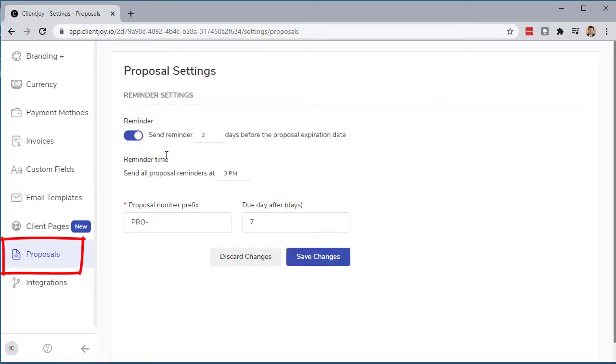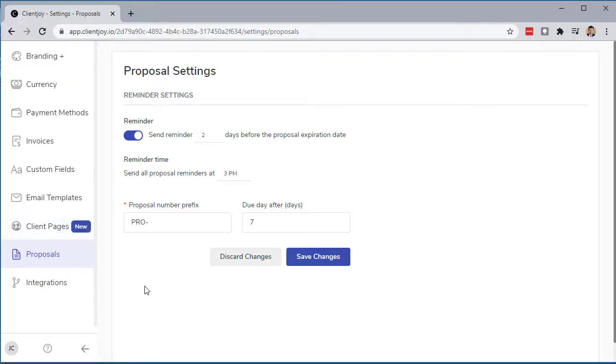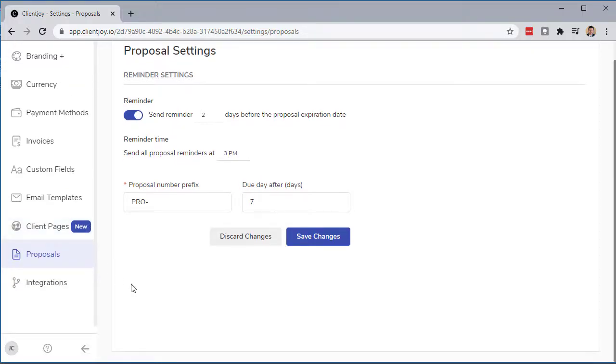I can do send reminders. So let's say send reminder 2 days before the proposal expiration date, and then send all proposal reminders at 3 p.m., etc. So you can set different times when you want these reminders to go out.